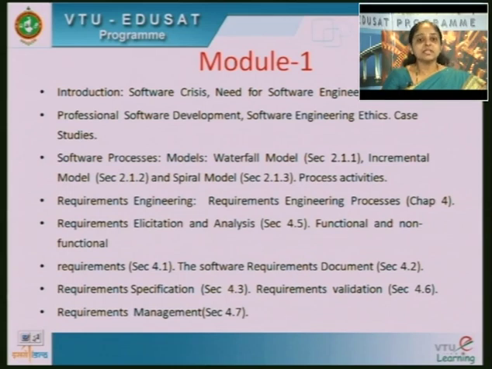Then, based on these models, we follow certain general or common activities, of which the first one is requirements gathering or requirements elicitation, as we call it, which comes as part of requirements engineering. You are going to study the requirements engineering processes, requirements elicitation and analysis. Somebody gives you a requirement for software development, and you need to analyze what the requirement is, what the functional components are and what the non-functional components are. Then you are going to discriminate these requirements into functional and non-functional units. Functional and non-functional requirements we will see in more detail as we go ahead in the course.